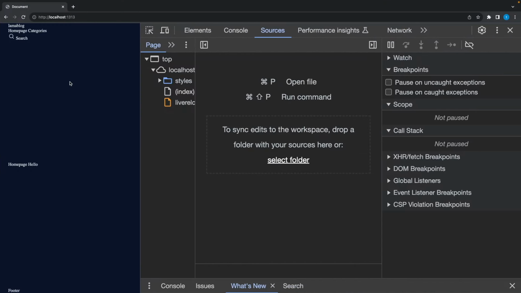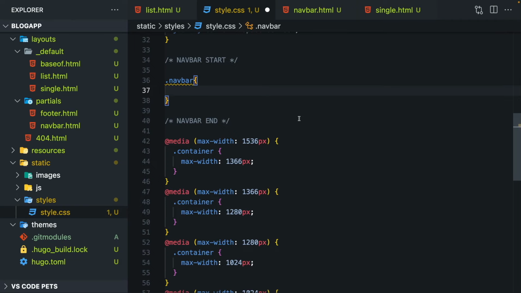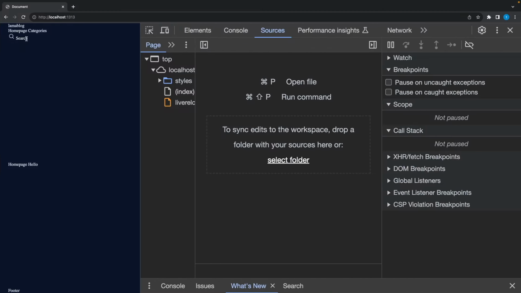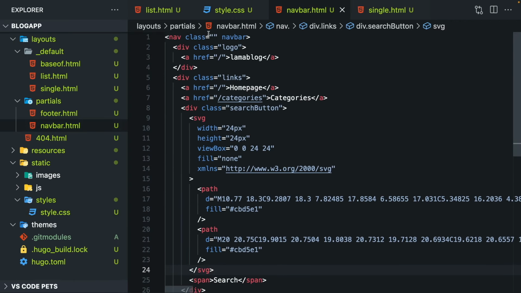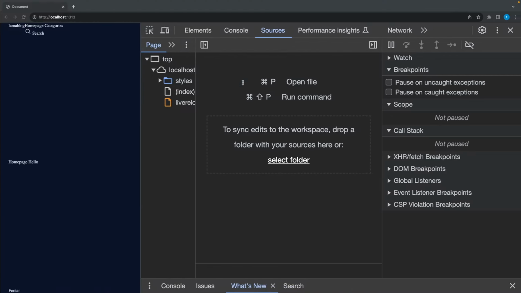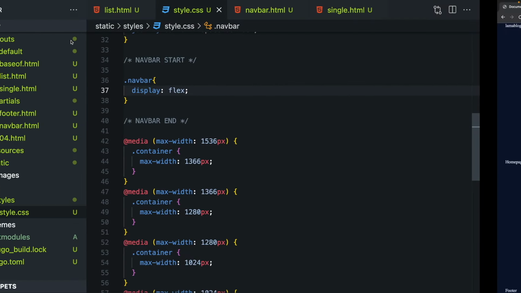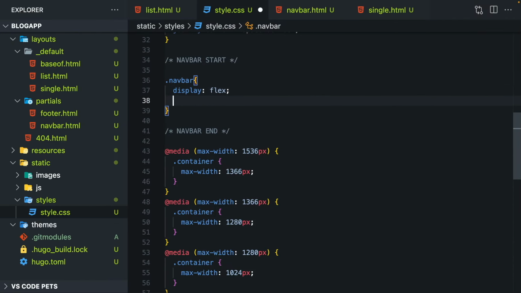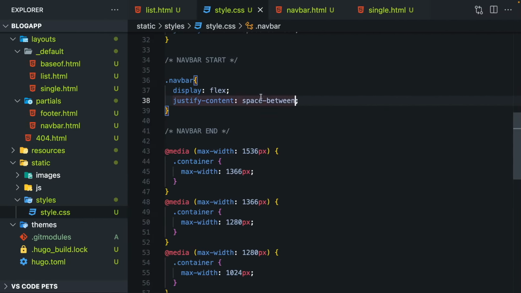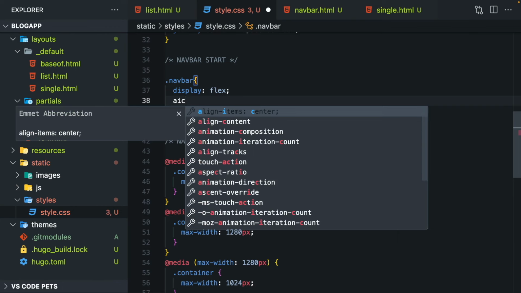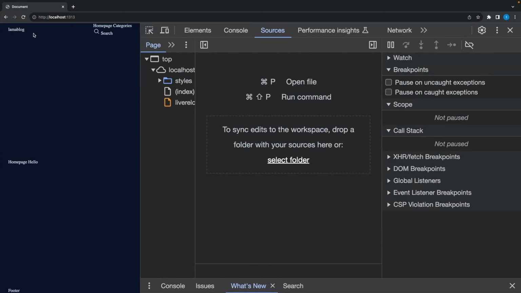Okay. Firstly, I'm going to separate my items. It's going to be horizontal. So let's use display flex. By the way, it's not horizontal. Oh, it's not inside quotes. Okay, let's separate our items. Just write justify-content space between. And I'm gonna center them vertically. To do that, I will use align-items center. Perfect. And let's do the same thing for the links container.